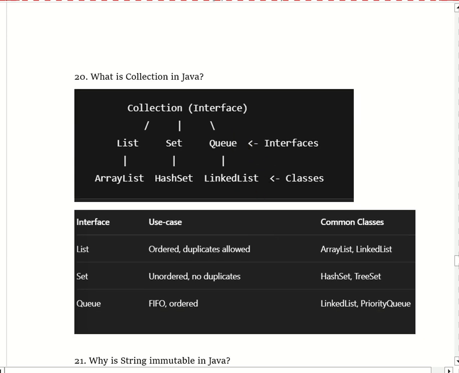Now the next question is, what is a collection in Java? So let's begin. A collection in Java is like a container that is used to store and manage a group of objects. It does not store primitives like int or char, it stores only objects. The collection is a framework that provides different interfaces like the List interface, Set interface and Queue interface, and it contains different classes like ArrayList, HashSet and LinkedList. And there are different methods like add, remove, search and sorting the data.